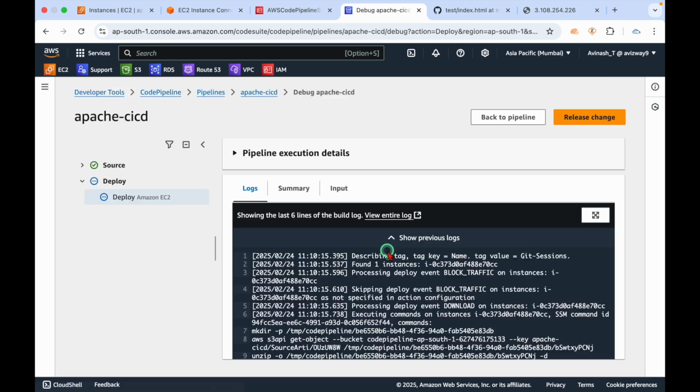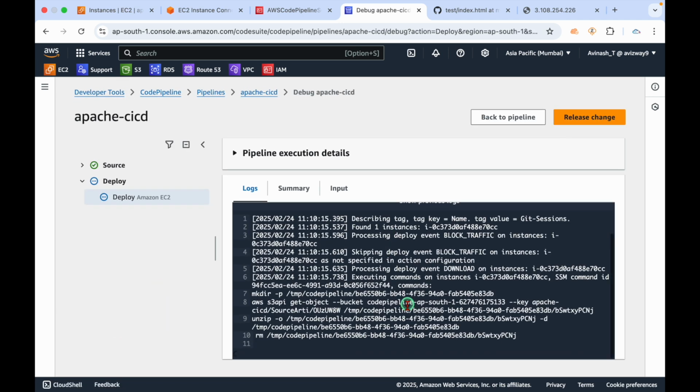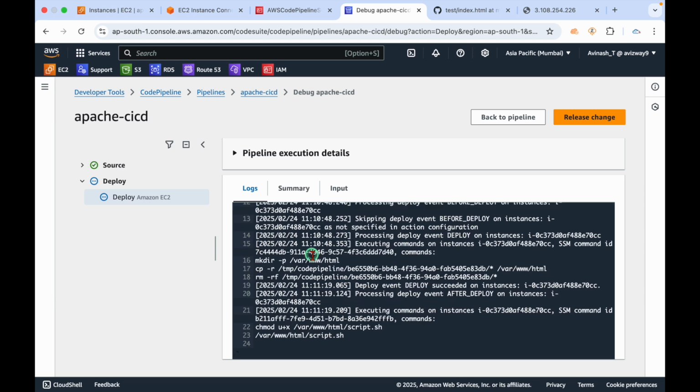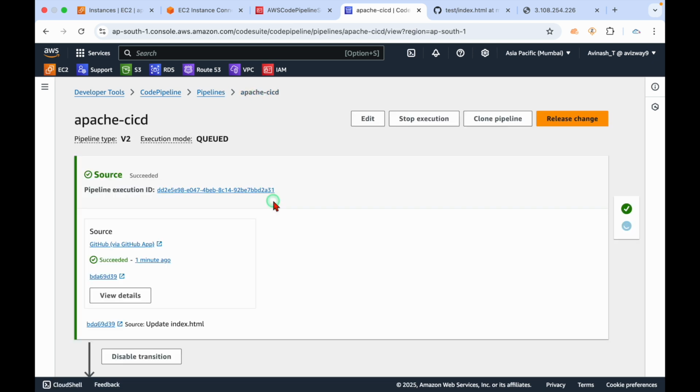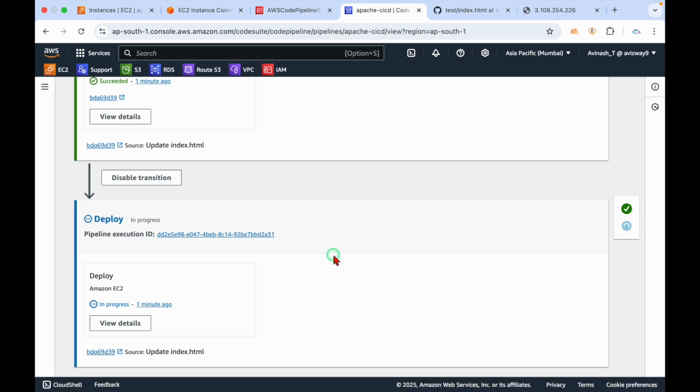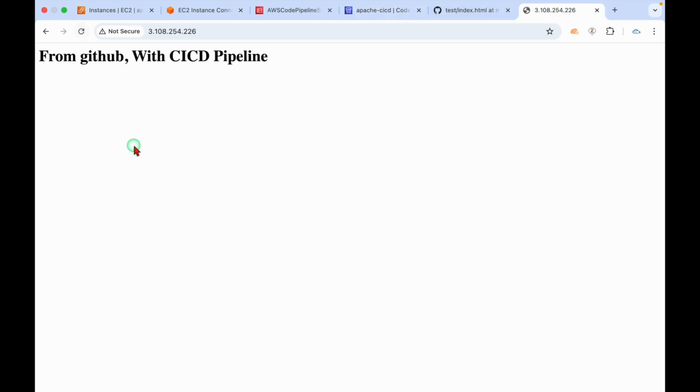You can verify the details also here. All right, you can see here the deploy event succeeded on this instance. Whatever script we have given, script.sh, after deployment we asked it to run the script, so it's actually executing that script. So the pipeline should be green. All right, the deployment is now completed, and go here, give a refresh. You can see here it's actually working.